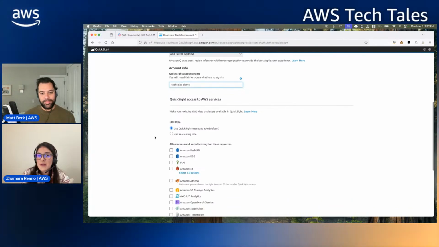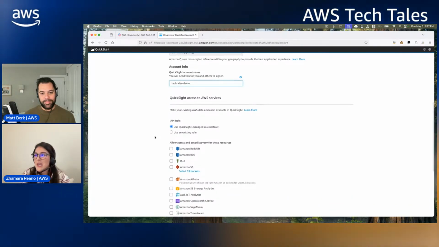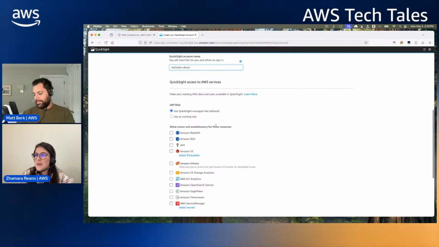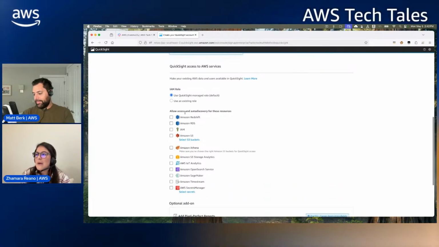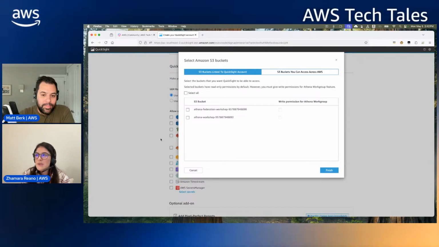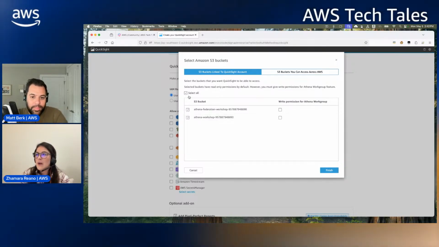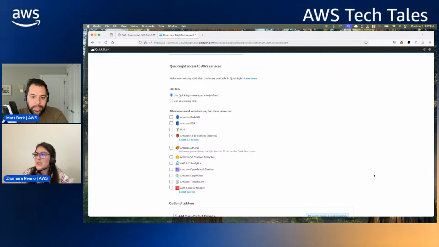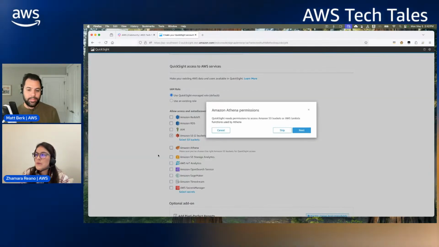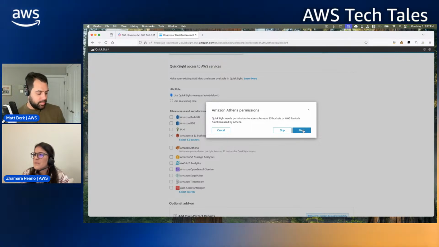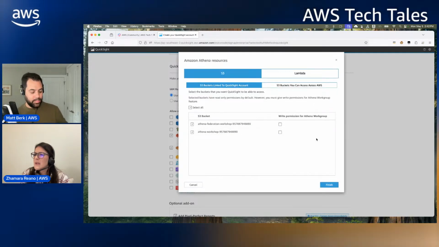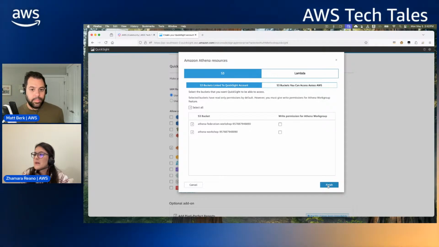I hope that is a peculiar name and it hasn't been taken. I'm going to leave it as the default. Allow access to auto discovery, and I definitely want to do Amazon S3. Then it automatically asks you for which bucket, so I'm just going to select all of them and click finish. And since we're talking about Amazon Athena, obviously I want to also do Amazon Athena. Okay, click next, and then we have that as well.